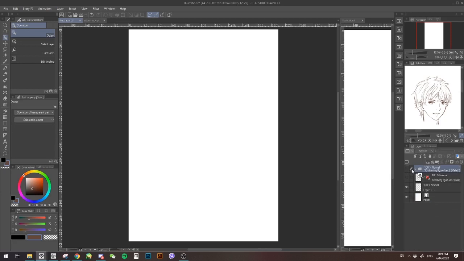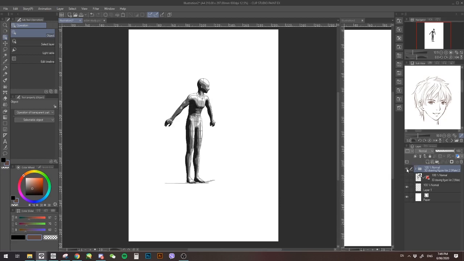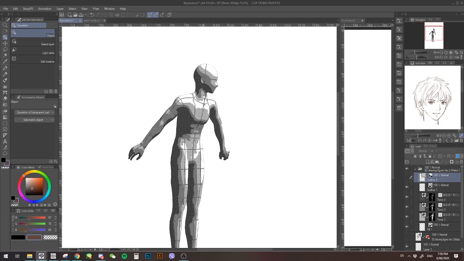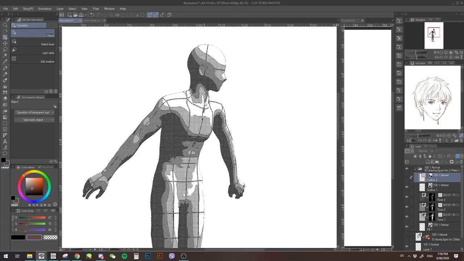Now, if I just turn this off and turn this back on, your 3D model is still here. It's not going to go away. It'll just hide that. And on top of that, you have your lines. So it will make 2 line layers and I think 4 tone and shading layers.